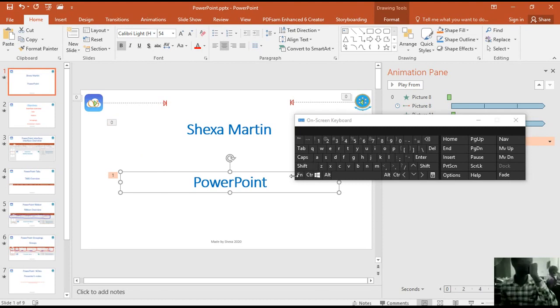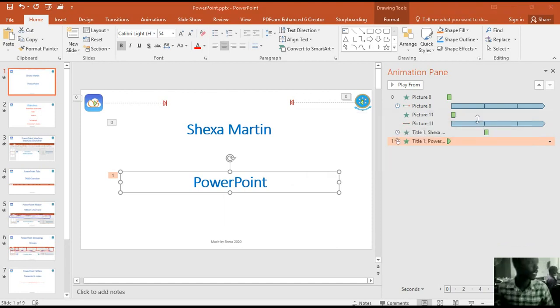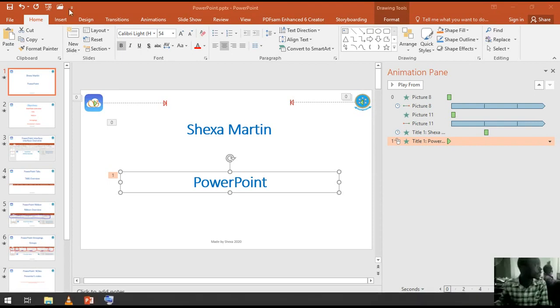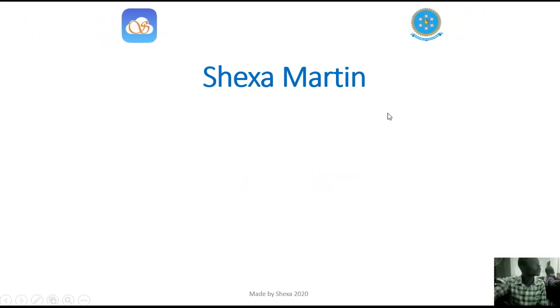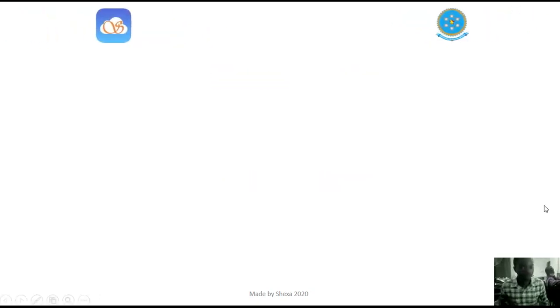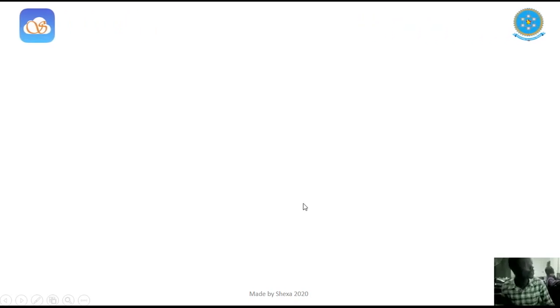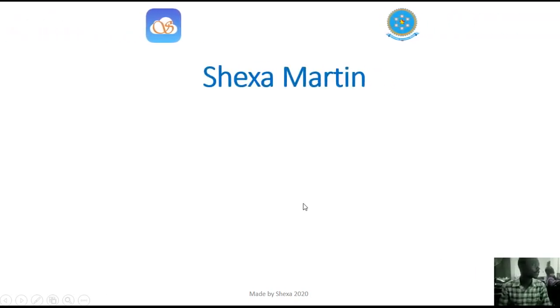Right. So what you shall expect from this lecture is this. What we're going to do is we shall come up with a PowerPoint slideshow which runs like this from scratch. It runs like this. Let me write. It opens with the name of the presenter.